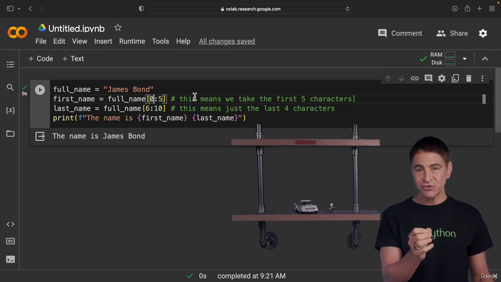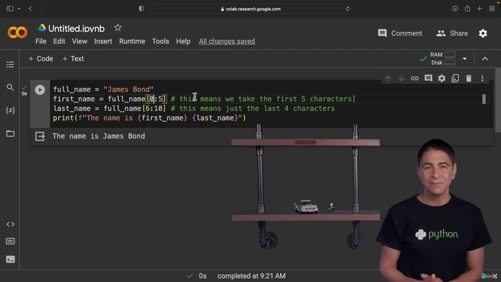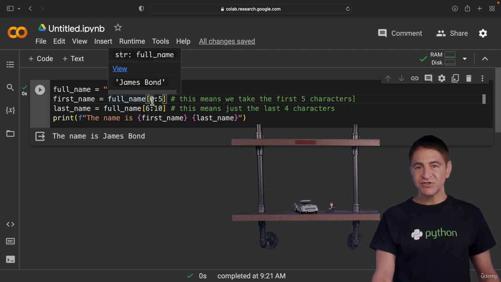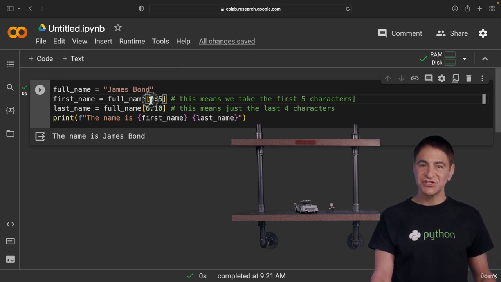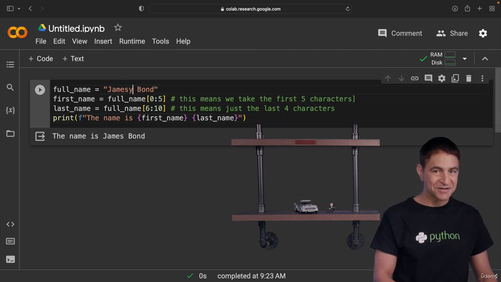Well, when you tell Python to include characters and you start at position 0, it means include position 0, but don't include the last position. What does that mean? Well, with full name here, we wrote 0 to 5, which means start at the first position, which is 0, not 1, and then include everything except the last character, which is the 6th character. So it doesn't include this. It goes up to, but not including this, just the way that Python works. Now, this will make more sense if we add Y to the end of James here.